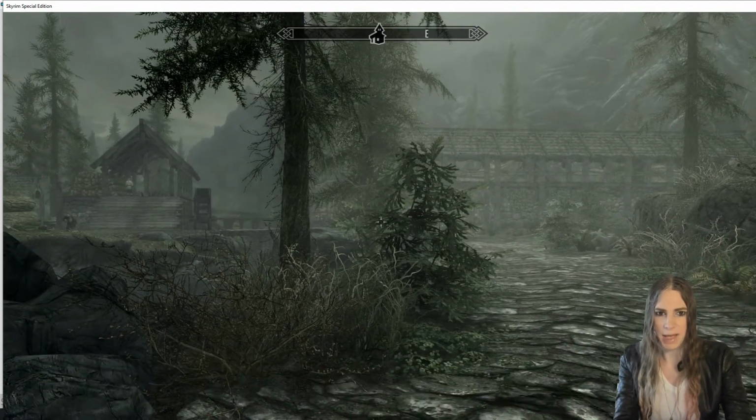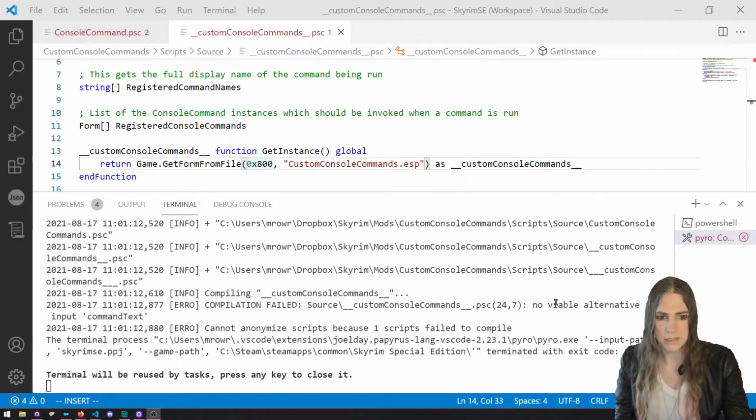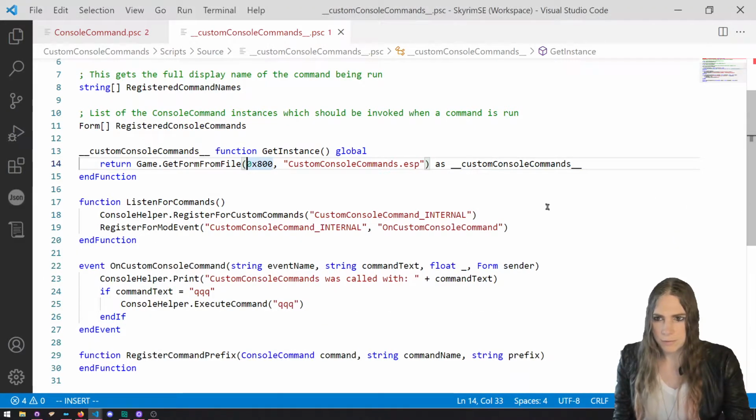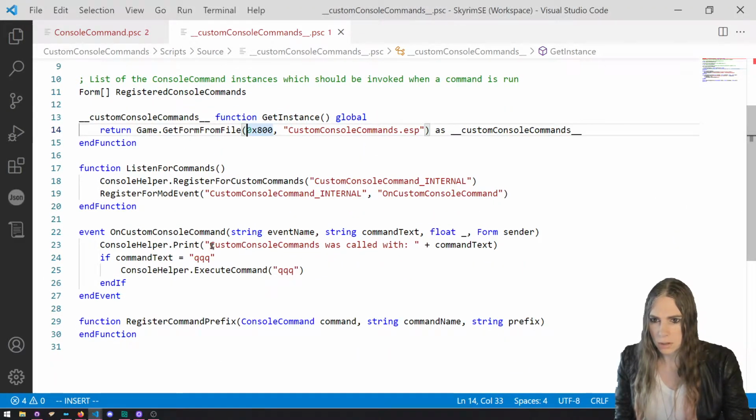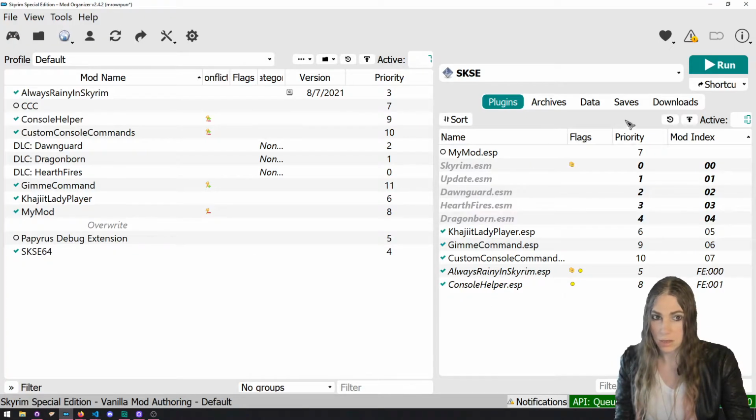I didn't compile. Oh, I tried to. It just failed. On line 24, what did I do wrong? If command text equals one equal sign. Needs to be two equal signs. Doi.